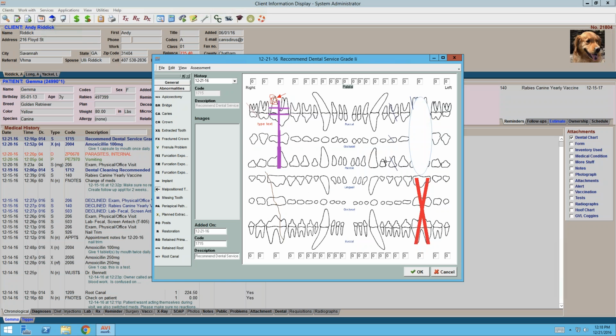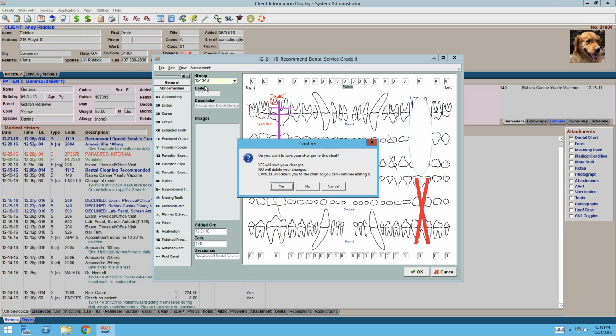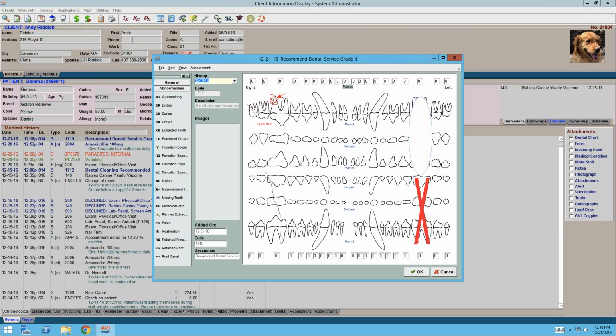Now also, when you're inside of your dental chart here, you've got a history drop down at the top, so you can easily select other visits' dental charts to see what was done on those quickly. Make sense?